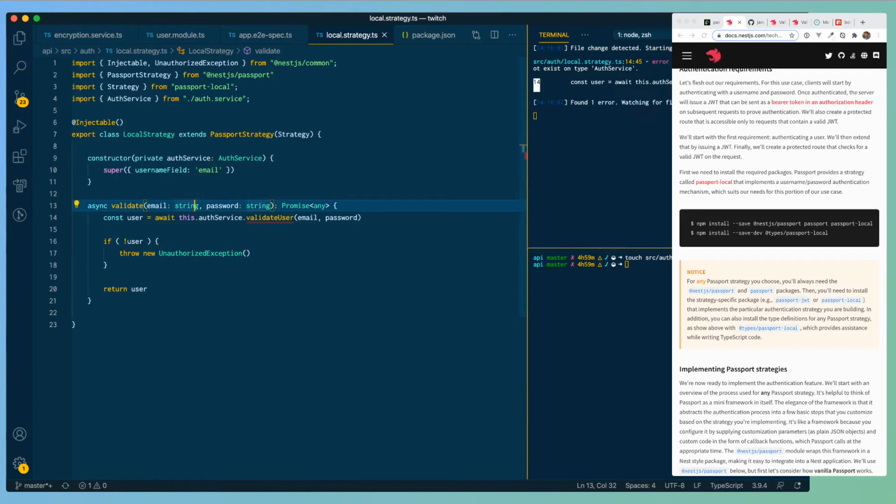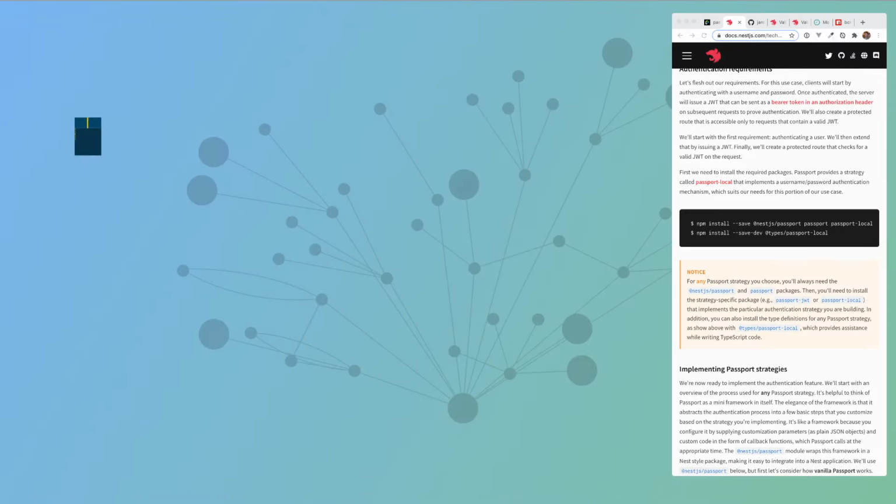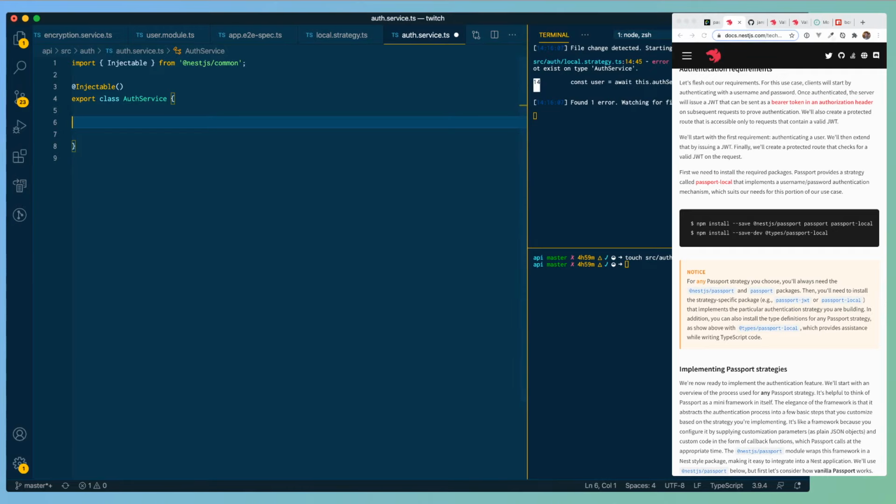Cool. So if we go into the auth service now, we can implement this validate user method, which is what TypeScript's complaining about at the moment. So auth service. I'm going to call it validate user. We'll get the email address, which is a string, and then the password, which will be a string as well.